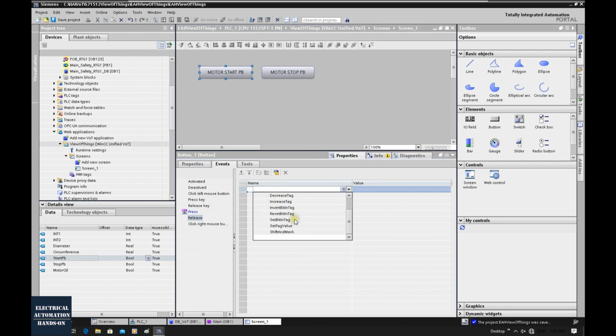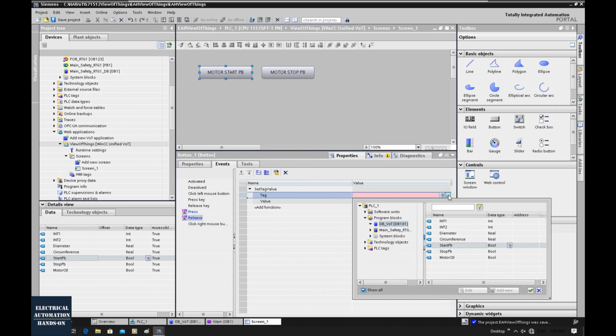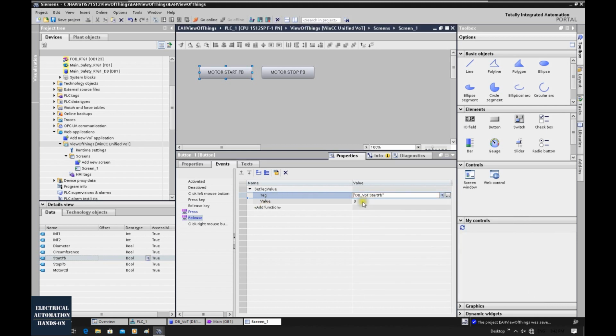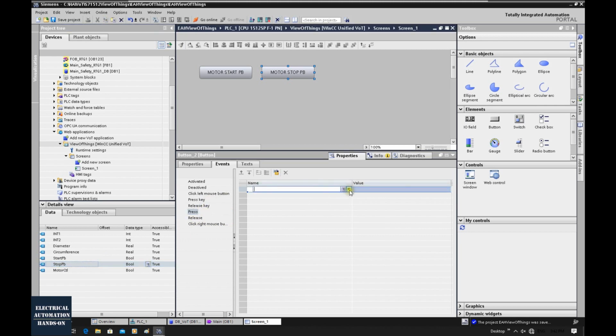Same thing, we set tag value. We click this dot and select this start push button, and we set 0, okay? And for the motor stop push button, we will control this stop push button here. Same thing, on press, we will write on.